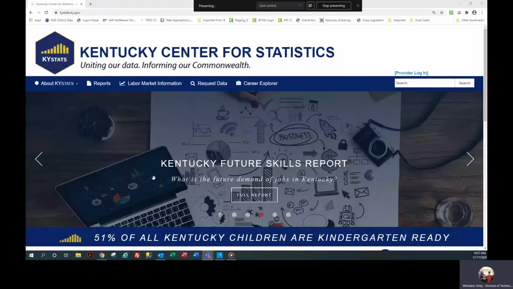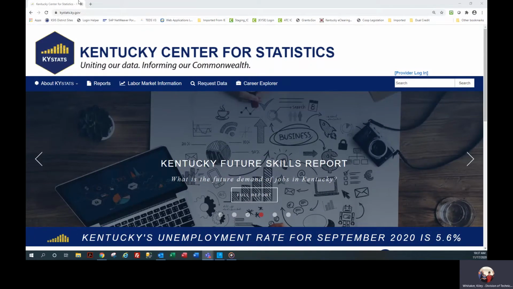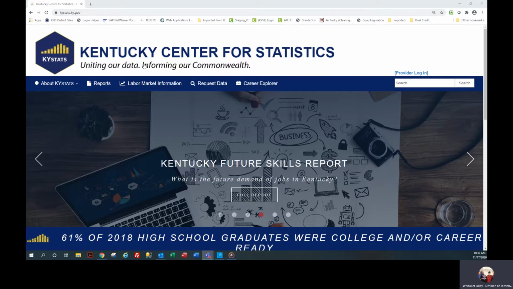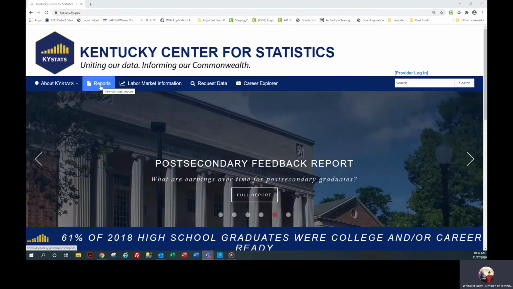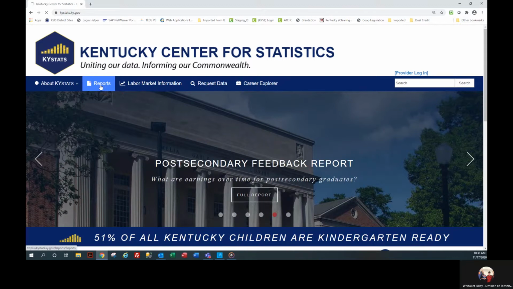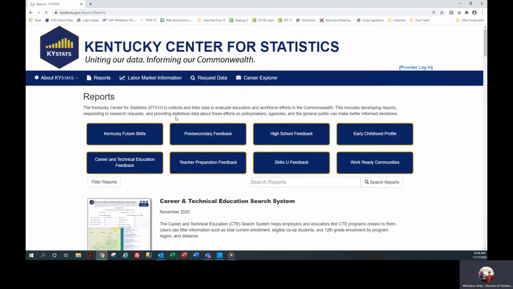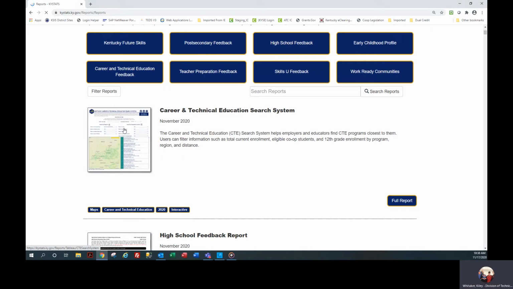So the first thing we're going to do is go to Kentucky Stats' website. This is the Kentucky Center for Statistics, kystats.ky.gov. On their website, I will click on Reports. And then right now, the very first system on here is this newest system that they created, which is the Career and Technical Education Search System, which we refer to as the new Employer Connector tool. So I'm going to go to that resource.